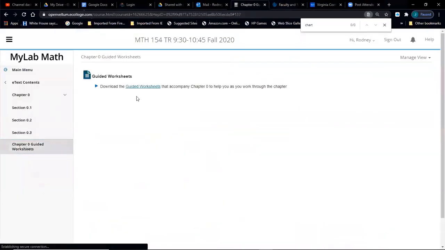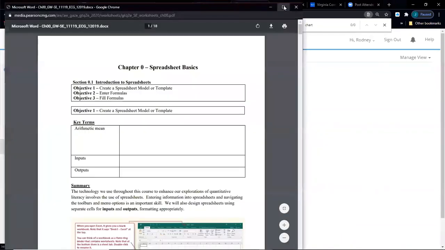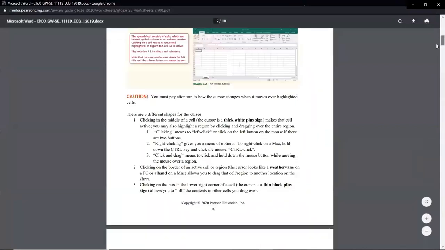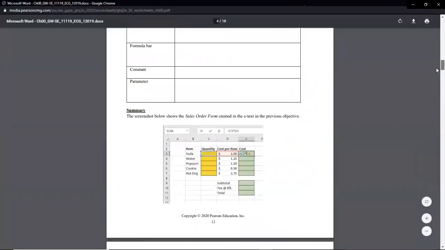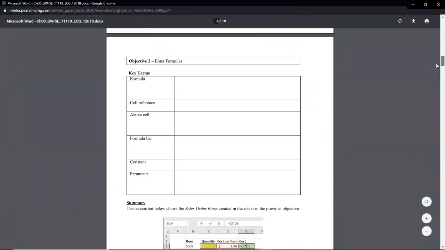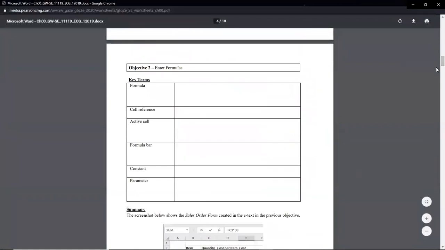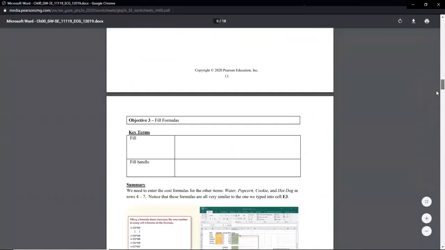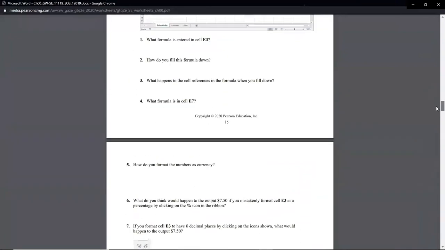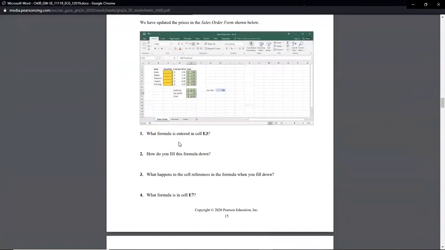All right, so there's one last thing I want to do, and we're actually going to be done. I want to go to that chapter 0 spreadsheet, the guided worksheet for y'all. Remember, you've got definition areas. You can write definitions here. You'll have actual questions, questions 1 through 8. What formula did you enter in the cell that you've built in your Excel file?